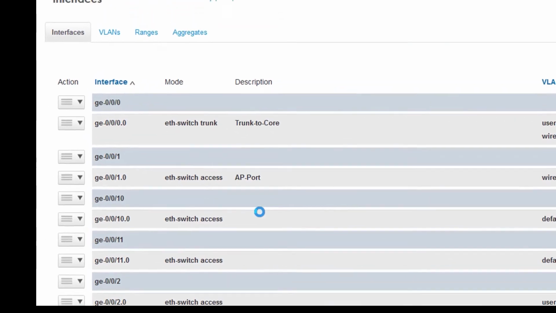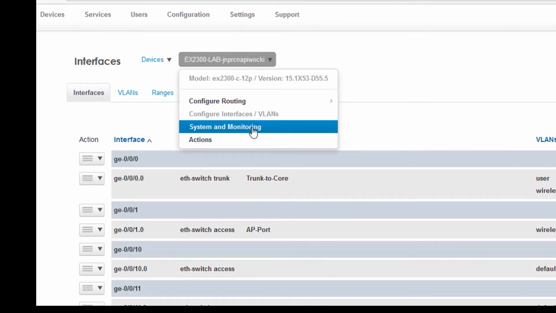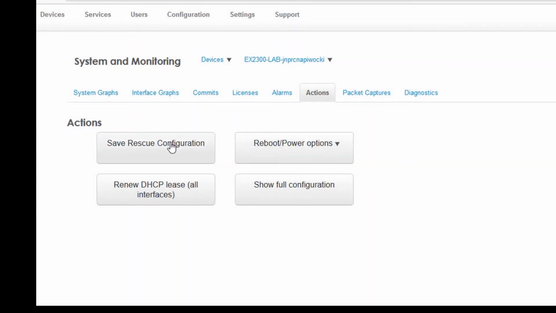Now let's go look at some additional actions we can perform. So we'll go up to the device, we'll use the pull down menu, let's go over to system and monitoring. Some additional features. So we can create a rescue configuration, which once you have the base config, it's good to create one of those, so we can save that. We could reboot if we needed to, or we can actually look at the full configuration.